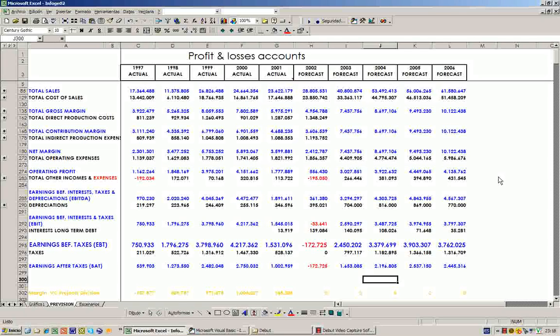Hello, I would like to introduce here a very simple and easy Excel application that will help us a lot in analyzing our data graphically. This application is implemented in this profit and losses account. This is a quite detailed profit and losses account.